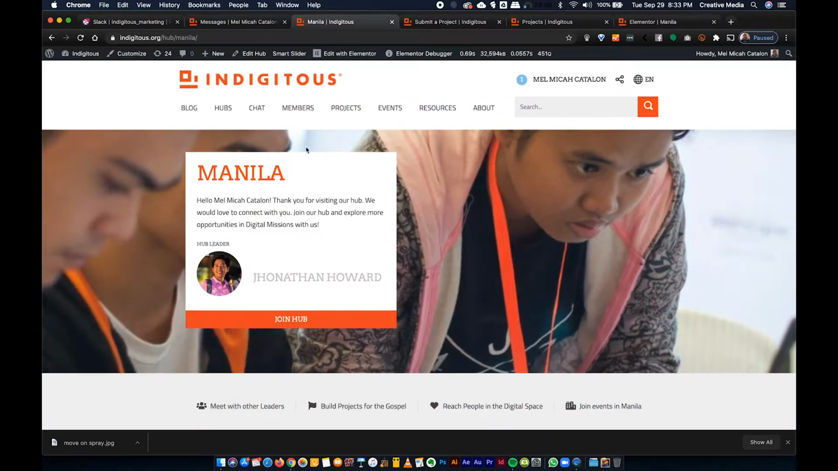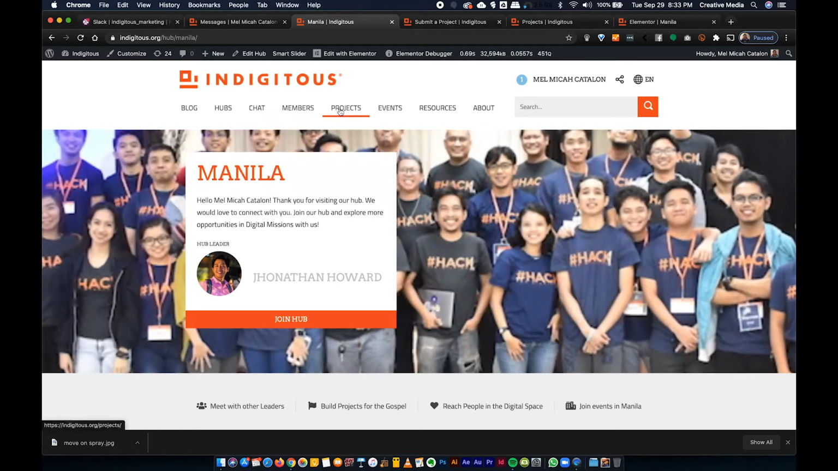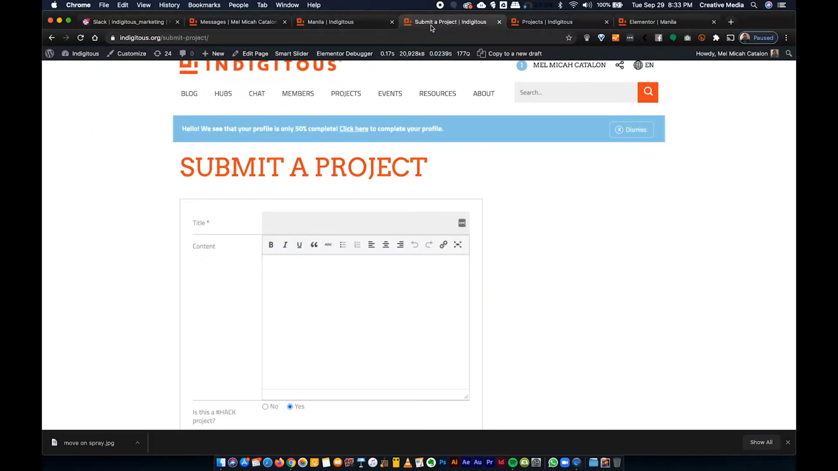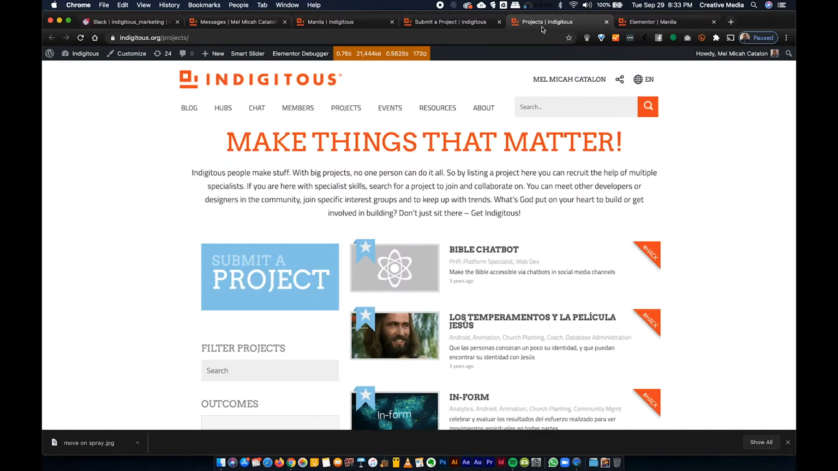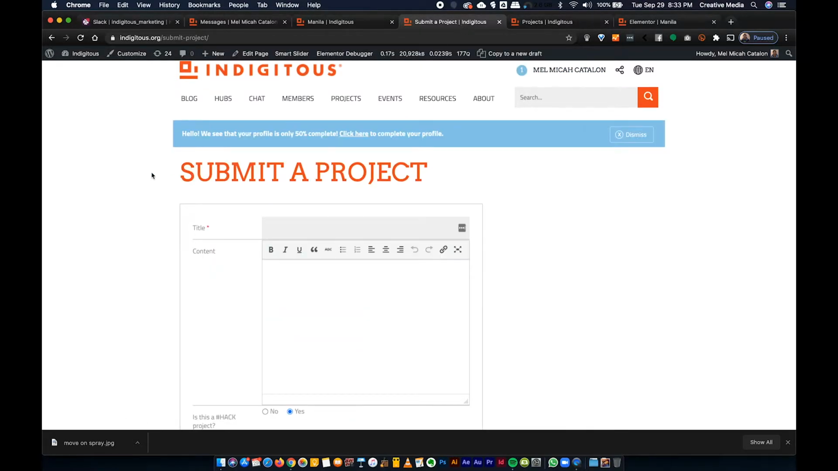You just simply go to the project page, and when you click the project, there will be a submit a project option. And by the way, don't worry, I already put this in your hub page. There's a button there that says submit a project. So when you go to submit a project, you click this picture, and this will lead you here.